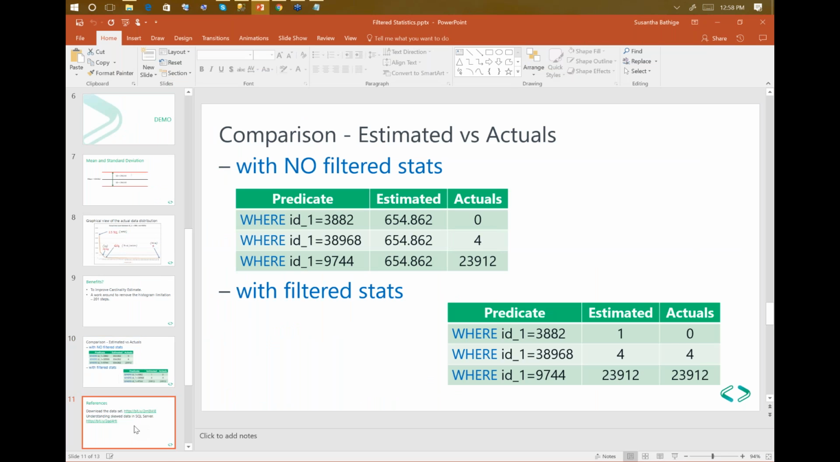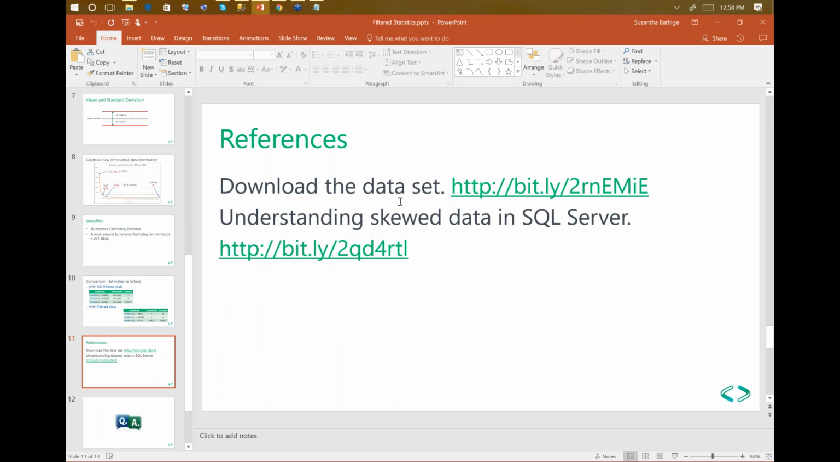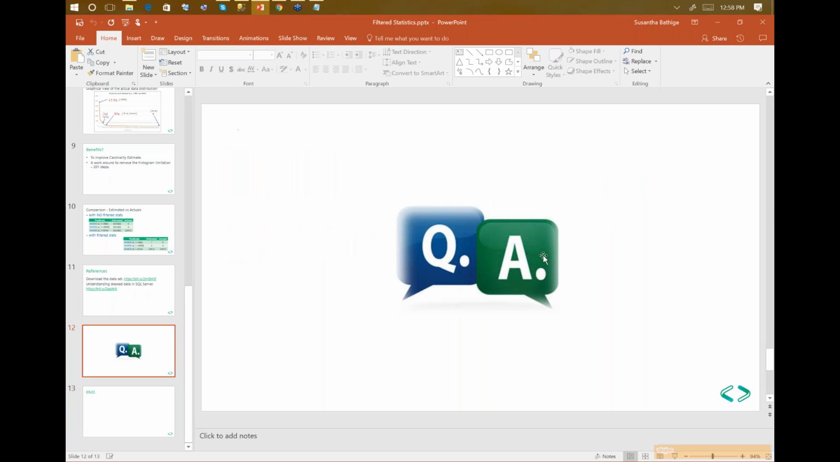So let's flick back to the, okay, these are the references. Download the data set. The data set you can also download. Here's the link, same link. You can have the data set as well as the stored procedure. All right, that's all I have for the presentation today. Any final Q&As?